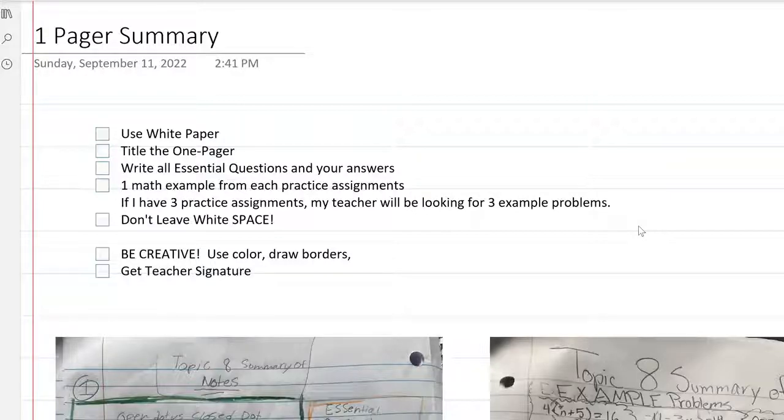So, first of all, there are a few things that you have to make sure that you always have when you're doing a one-pager. First thing, use white paper. Lined paper from your notebook is fine. Leave it in your notebook. Don't tear it out. I'll say that again. Don't tear it out. You're going to title the one-pager.